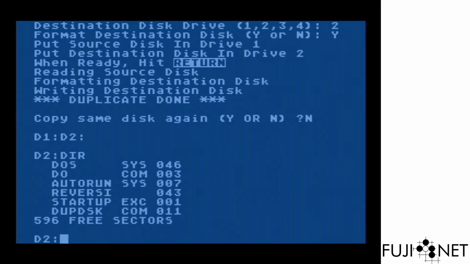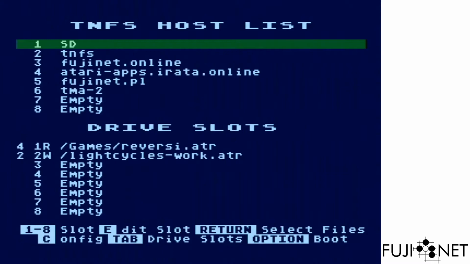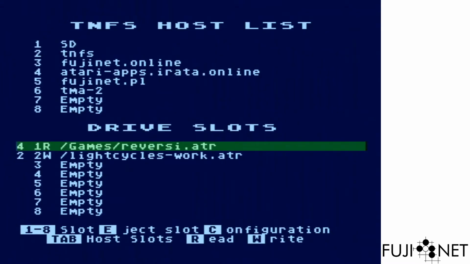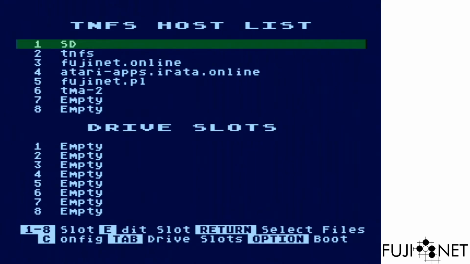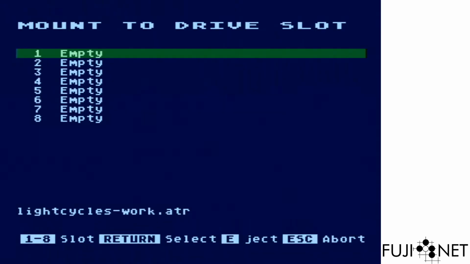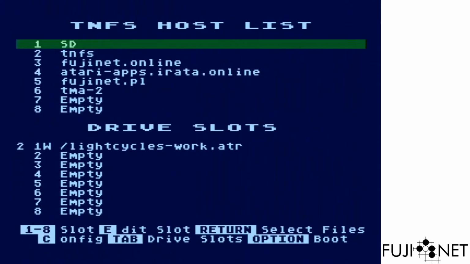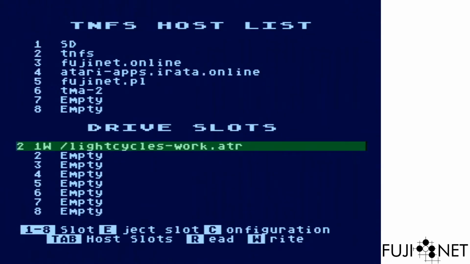We're essentially done here, so I press the reset key on the FujiNet and do a cold start. We'll go ahead and remove the Reversi disk and our work disk, and put our work disk back in as drive 1, making sure to mount it as read-write. Ensure that the first slot is indeed mounted as read-write, because we're going to be working on this disk.